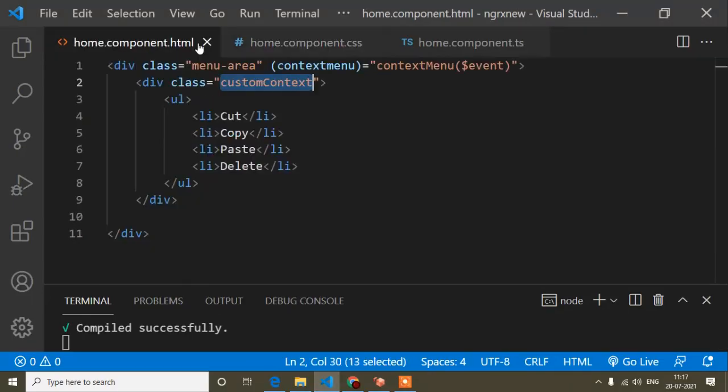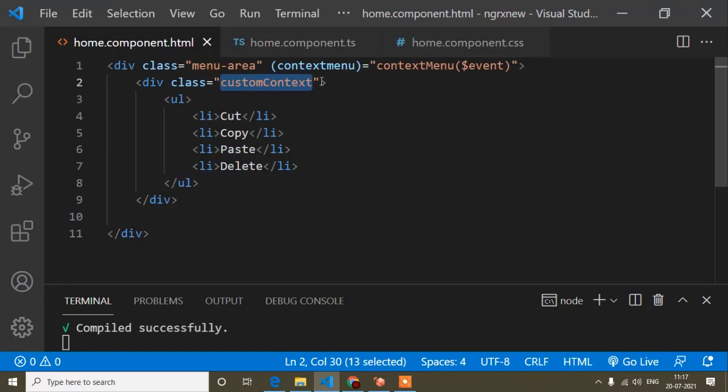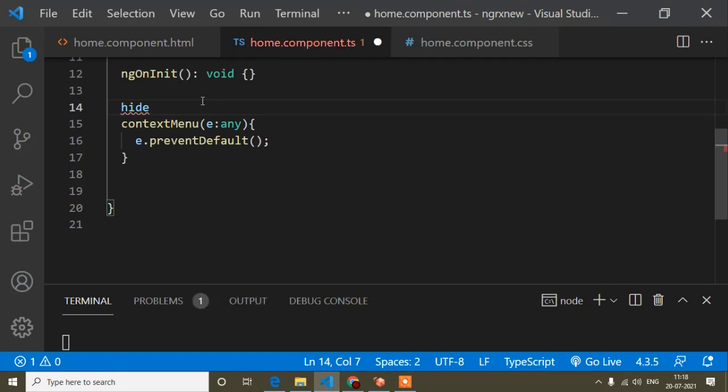Now, first of all, by default I will hide this context menu. When I right click on this div, at that time the menu will appear. So now I will bring this ts file here. Okay, and in this context menu I will write an ngIf condition, *ngIf, and here I will write a variable, that is hide. So in the ts file, I will paste this boolean variable, and by default it will be hidden, so I will set it to false.